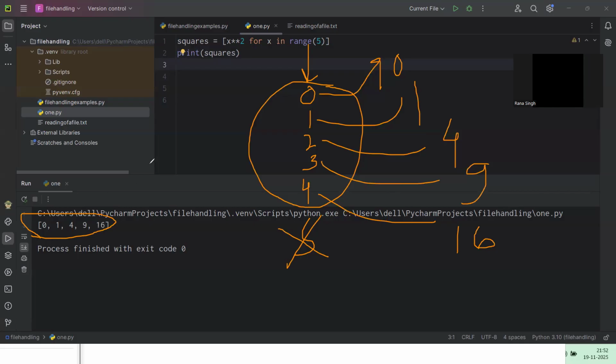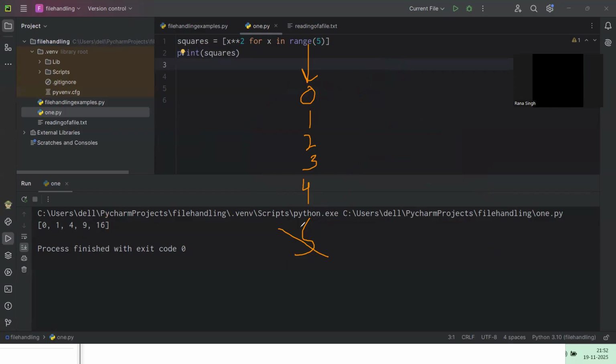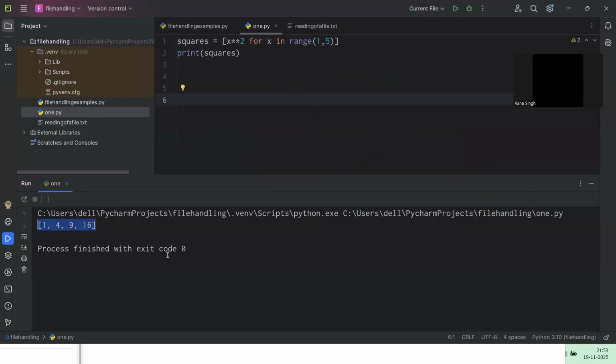If someone tells you, give me the square of values from 0 to 4, can you give it? Or from 1 to 4? If I have to get the squares of 1 to 4, what change would I have made to the code? I start from 1: range 1 to 5. Now will I get it? Yes. Any doubt here?